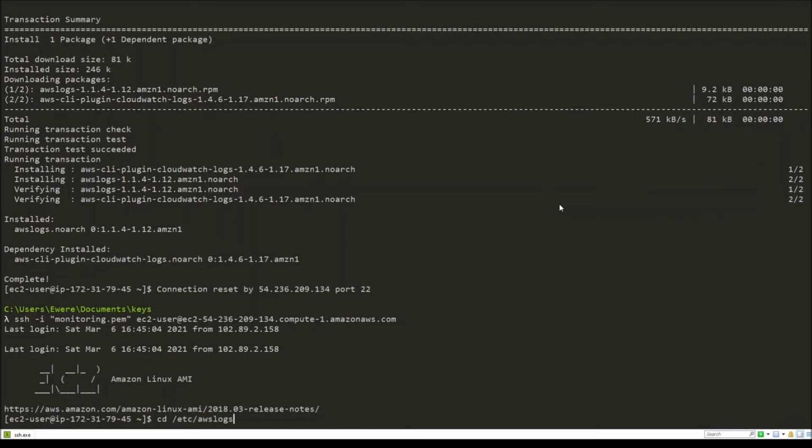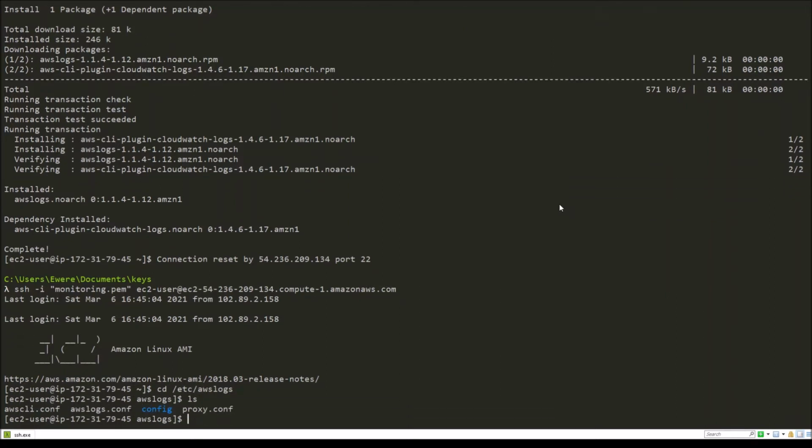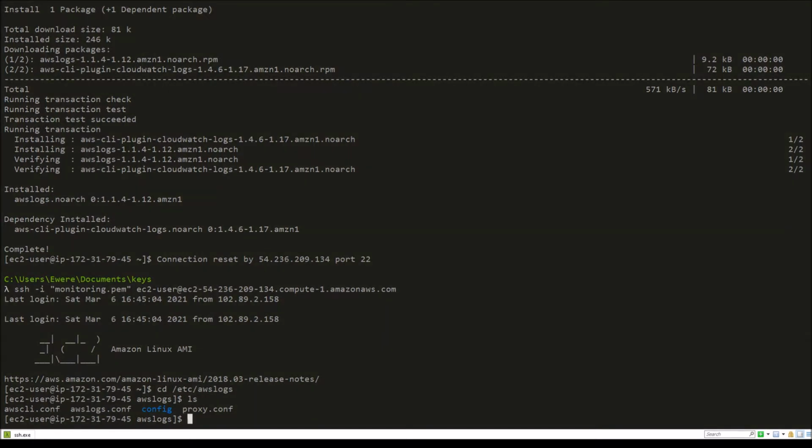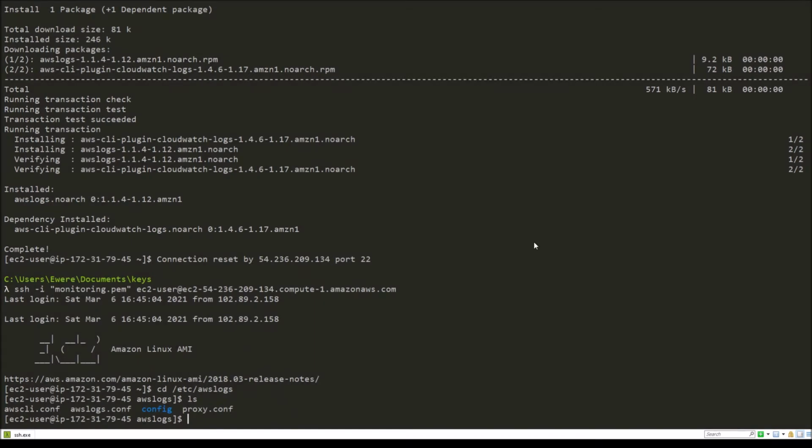cd /etc/awslogs. Okay, and in this directory we're going to find awscli.conf, awslogs.conf, and then the config directory. The configuration actually exists in the awslogs.conf file. So we open the awslogs.conf file with our favorite editor.